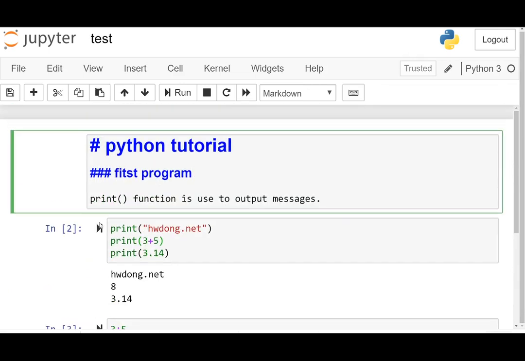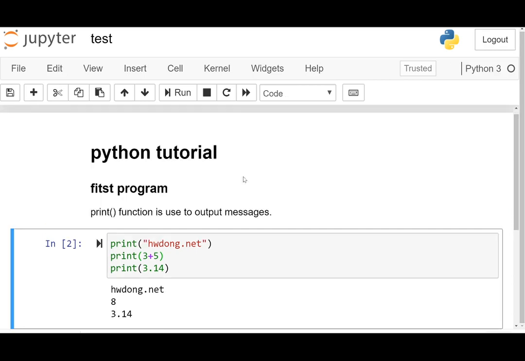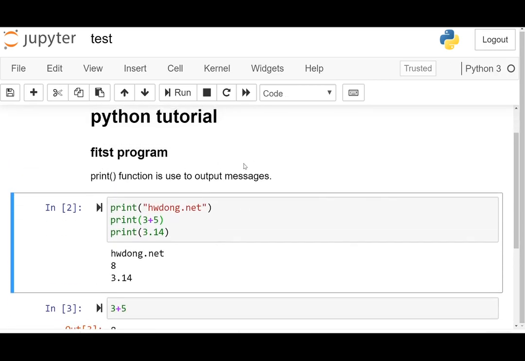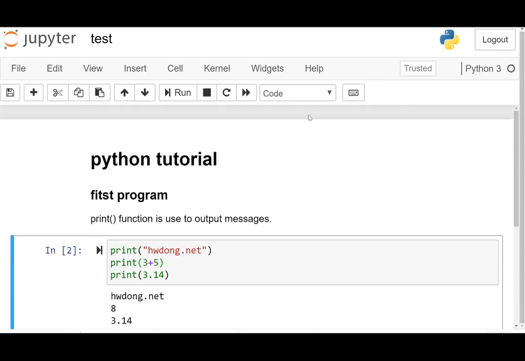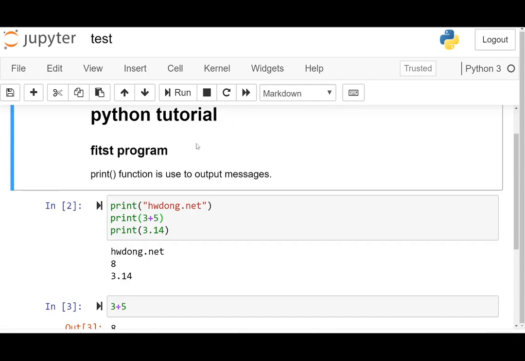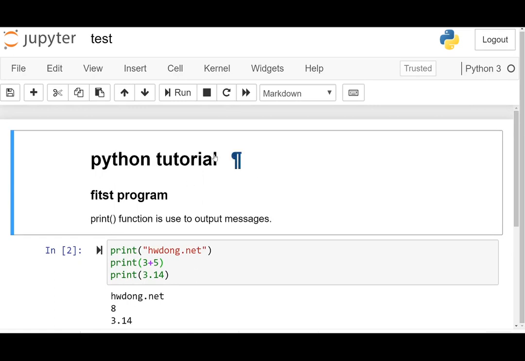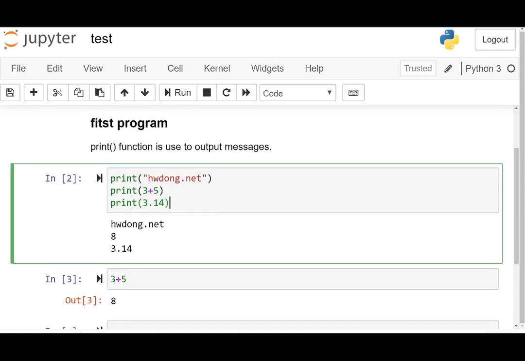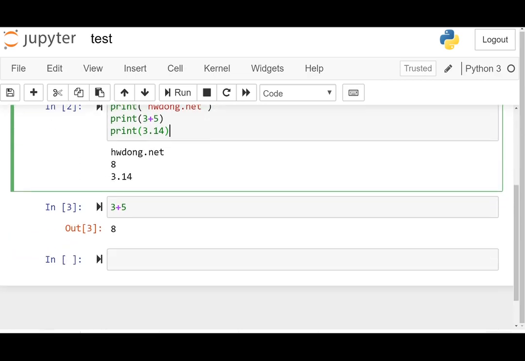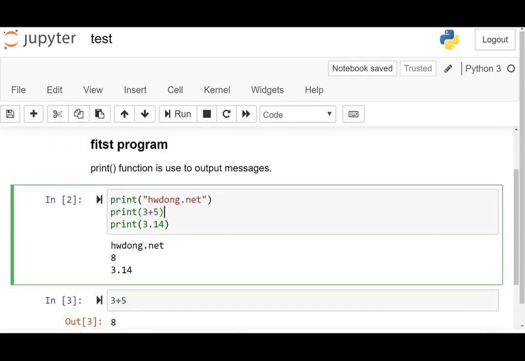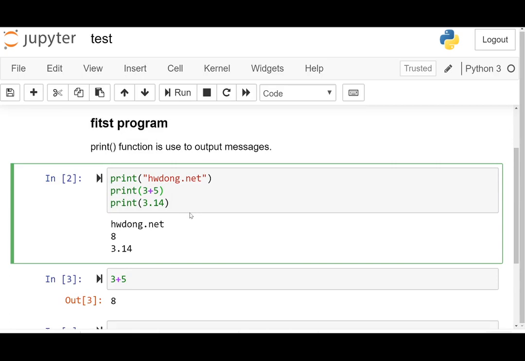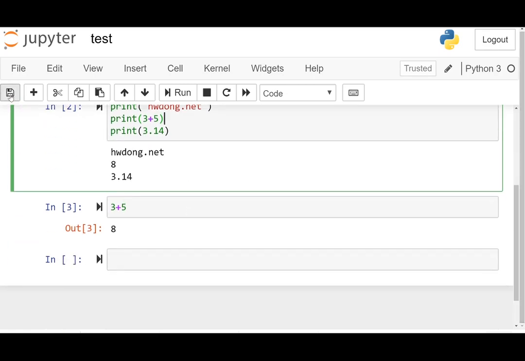So this is a Jupyter notebook document. We can press shift and enter. We can edit markdown, record our text and notes in markdown, and we can type code in the code cell. When you run this code, you just press the shift key and the enter key on the Windows system. You can click save to save your work.